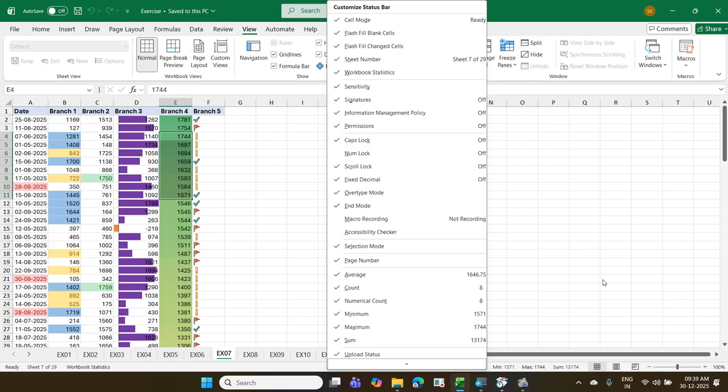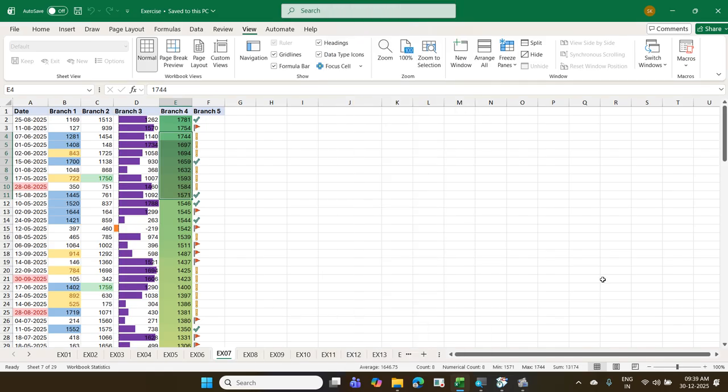But after selecting it, it's giving some value, 13,174. I want this 13,174 to be pasted in some other area. Select this and click here, go somewhere else and you can paste it. Control V, that value will get pasted.